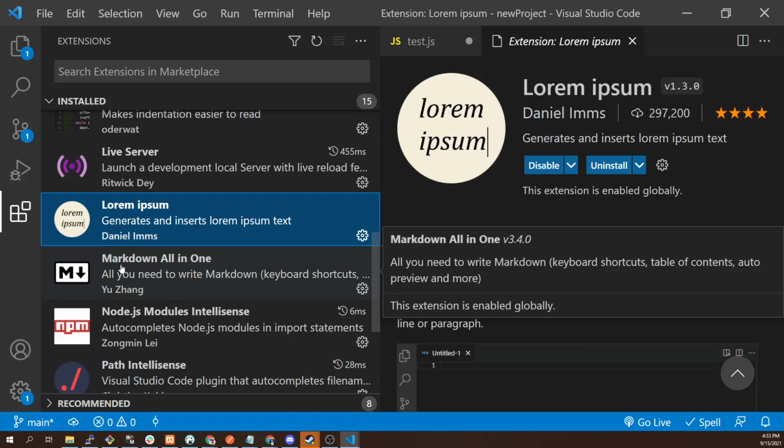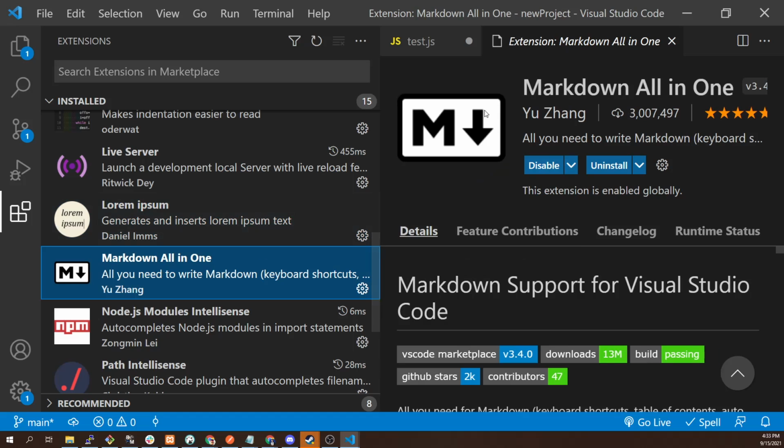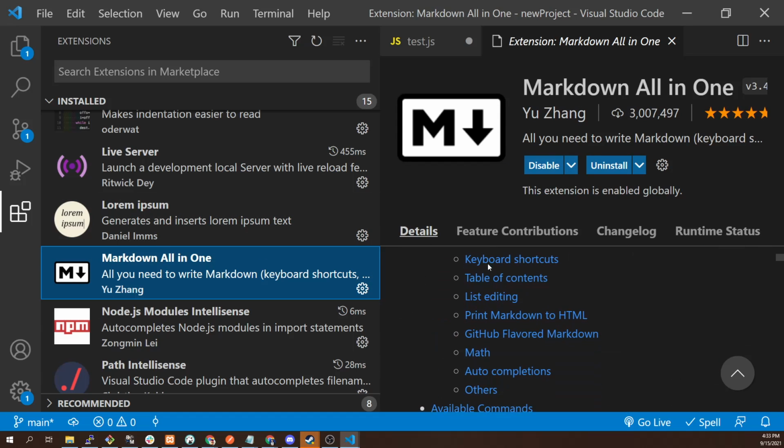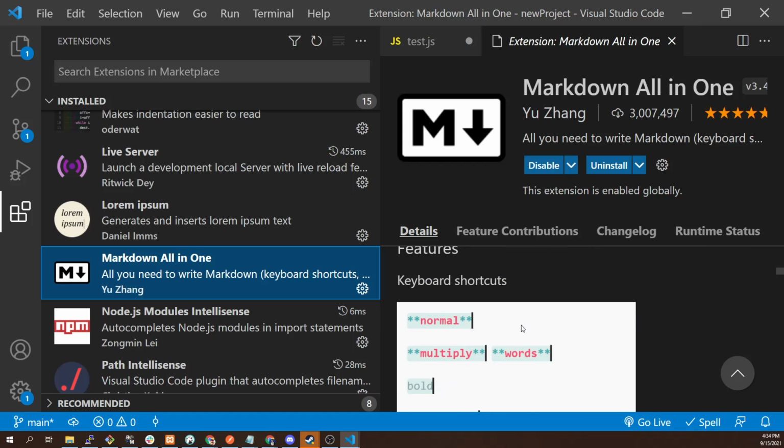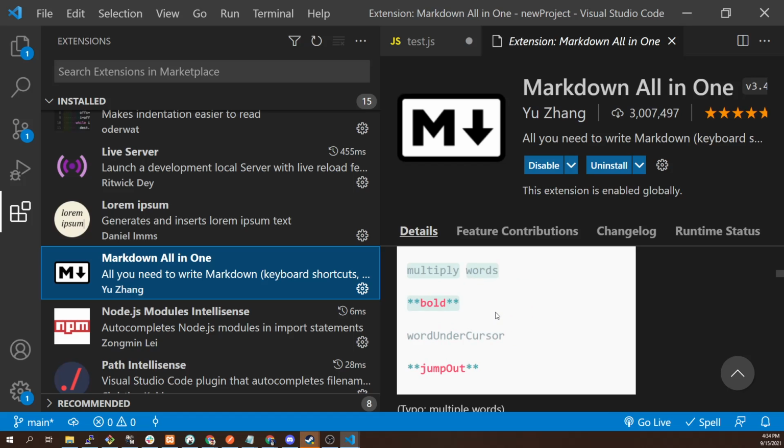The next one we want to install is Markdown All-in-One. That's going to be the focus of today, writing Markdown. So this is going to give us a whole bunch of nice features, and we can even read all the things that it does in here if we wanted to. It's going to show us a little bit of stylistic things when we start writing our Markdown.